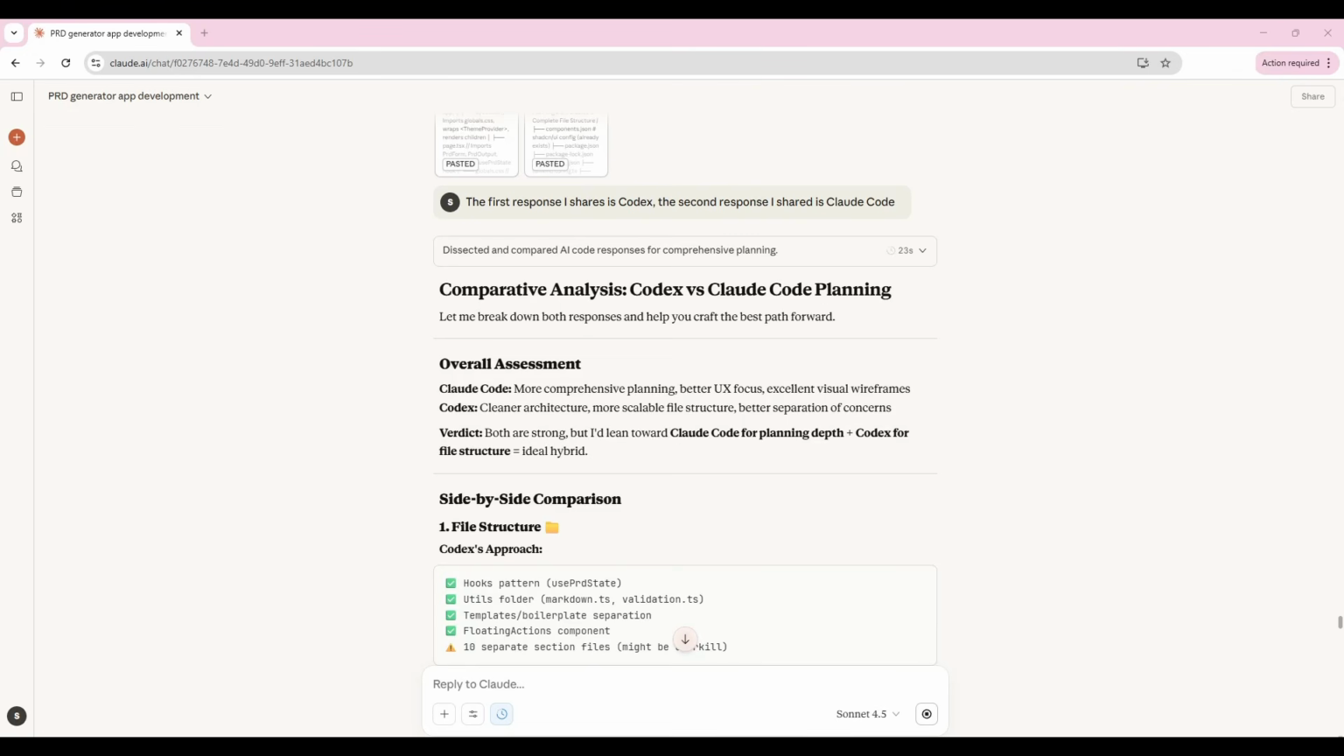Okay, so as a next step, I copy pasted both responses into Claude. So just keep in mind that I've identified which response was Codex and which one was Claude Code. So because I'm now asking Sonnet 4.5 to compare and give me feedback, there's potential for bias. So yeah, keep that in mind. But the overall assessment was pretty similar to what my initial instinct was, and that was that both are really strong, but there's just slight differences in each.